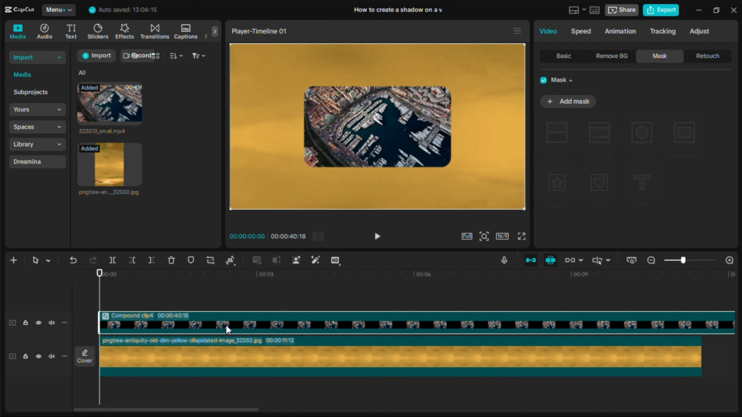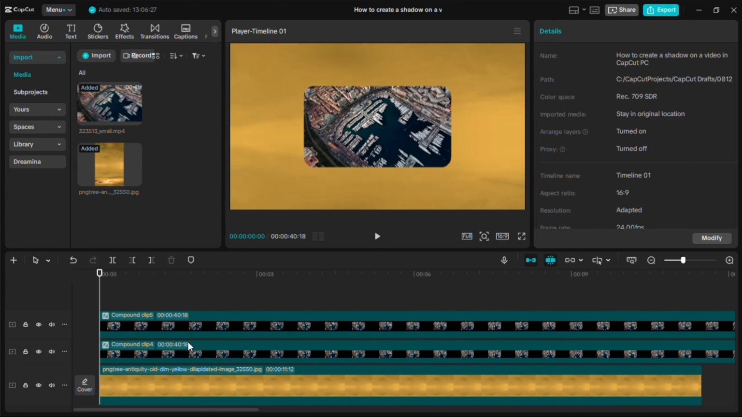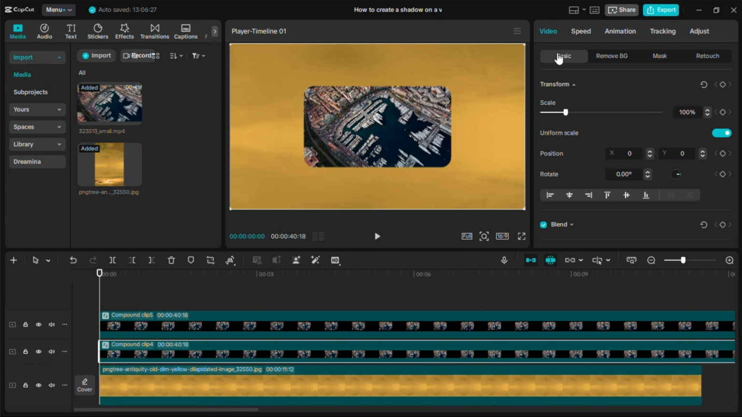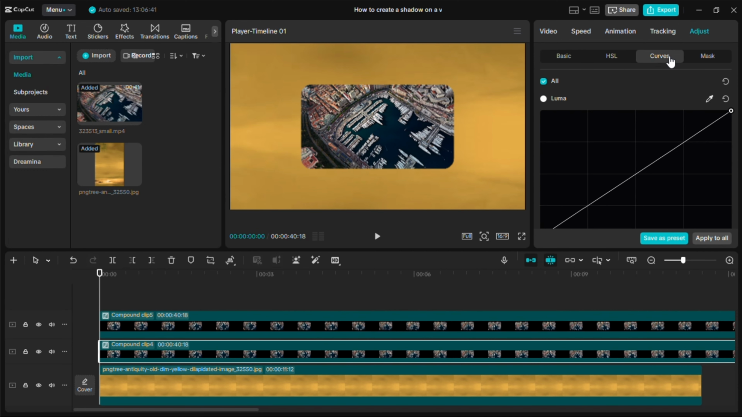Duplicate the clip by dragging it while holding Alt. Select the bottom clip, go to Basic, and increase the scale to around 104%. Then go to Adjust, click Curves, and drag the luma all the way down to black.